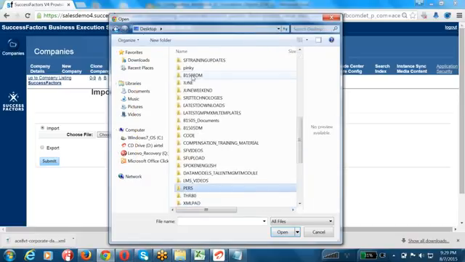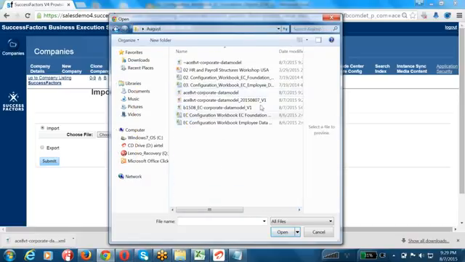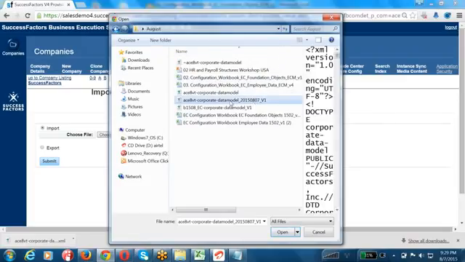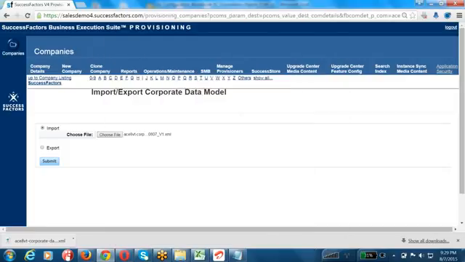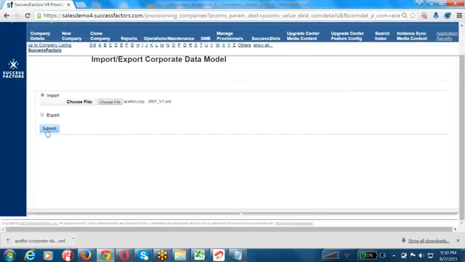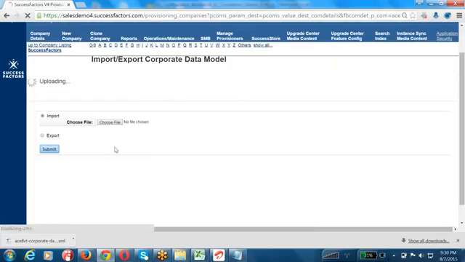Where did I save that? August and today's date. This is the data model, right? We saved it. Let me select that and click on submit. It will take a few seconds, guys.